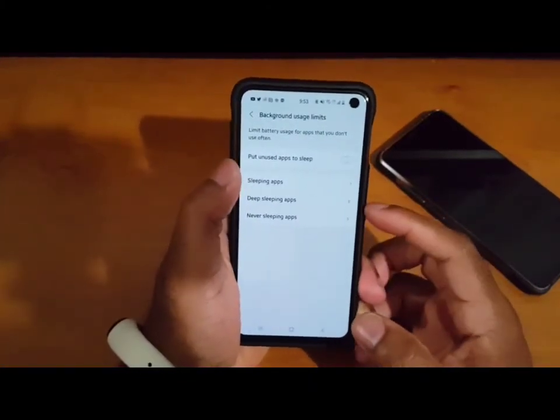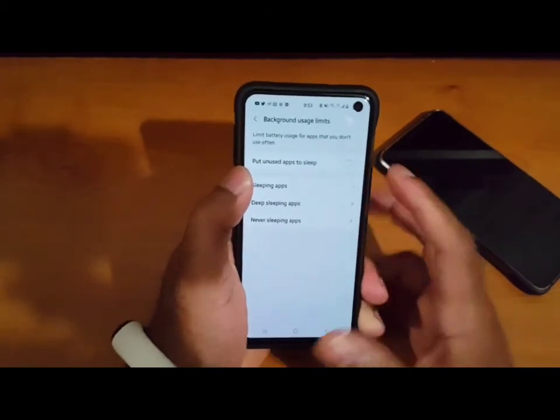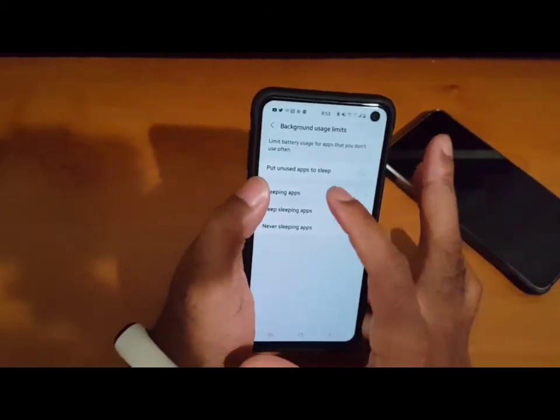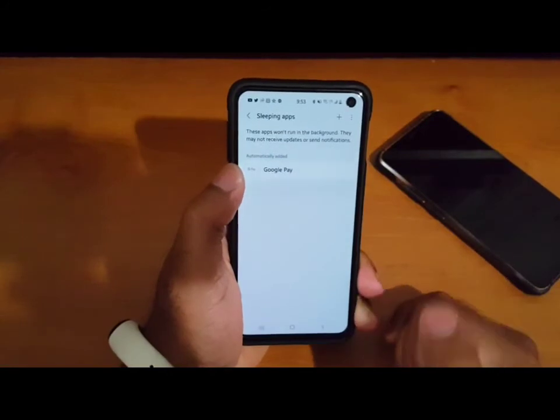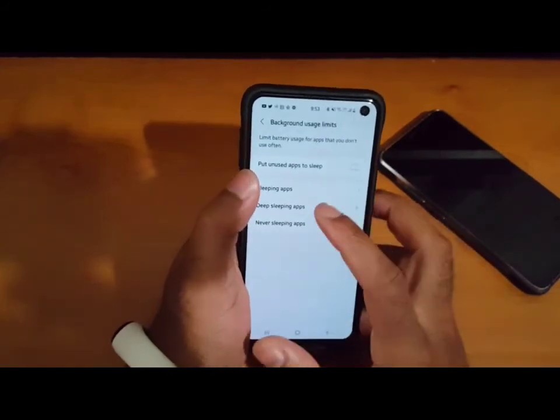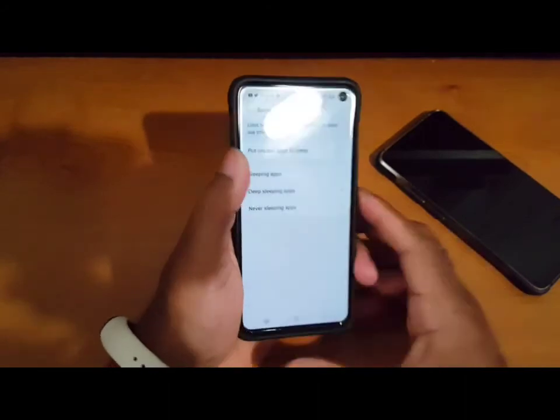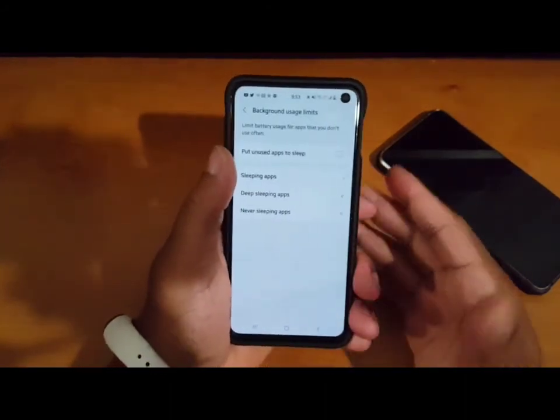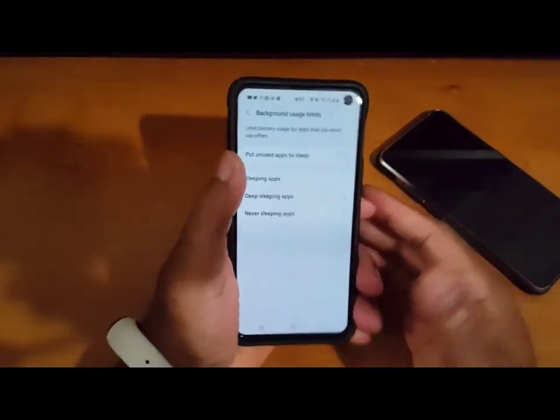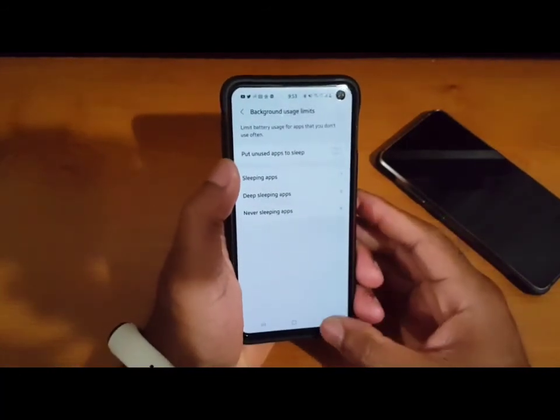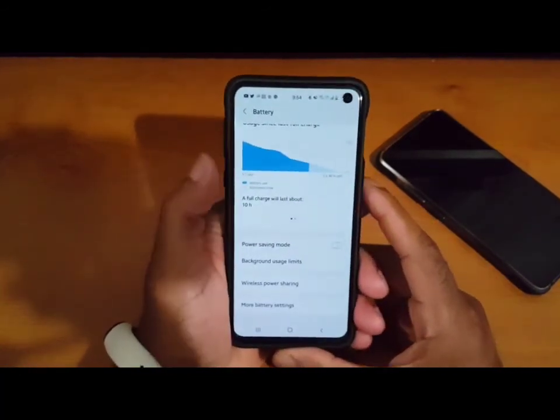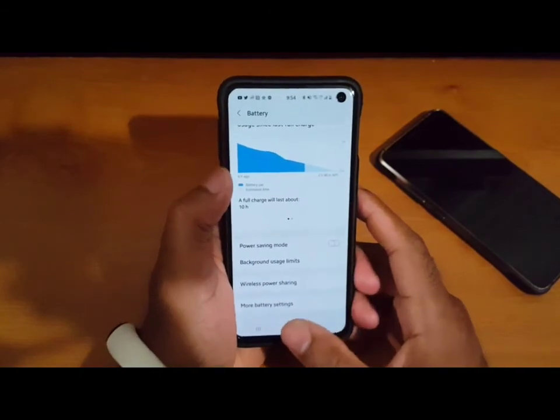Okay, also, if you want it to sleep, you add the applications to the sleep list. Okay, or you add the applications to the deep sleep list. Okay, it conserves battery and it conserves memory. So a little bit of an optimization tip there.